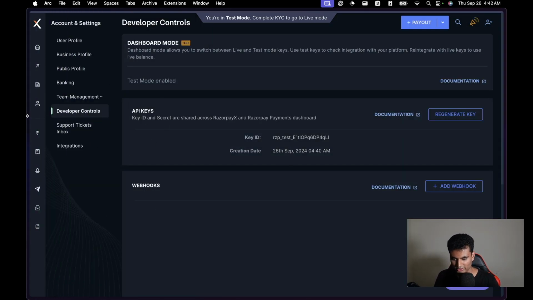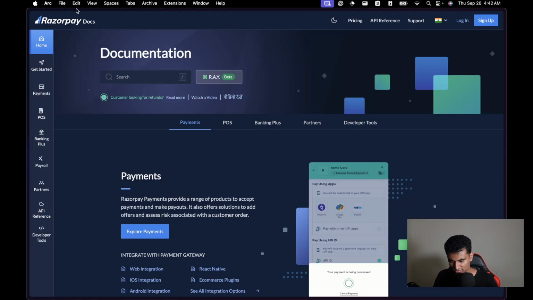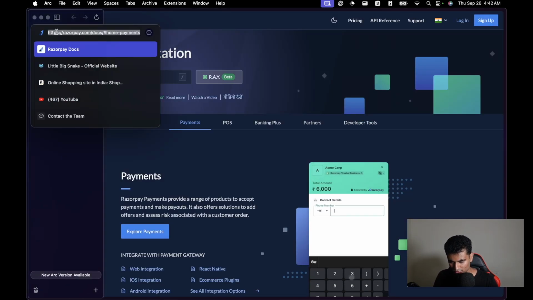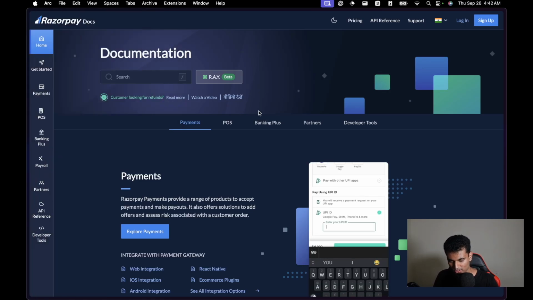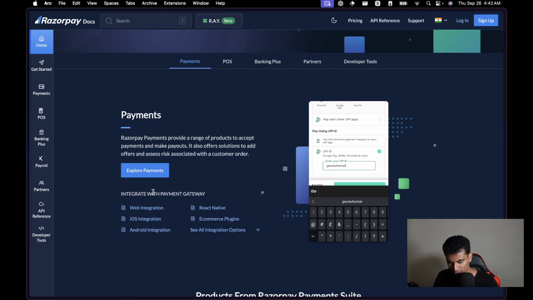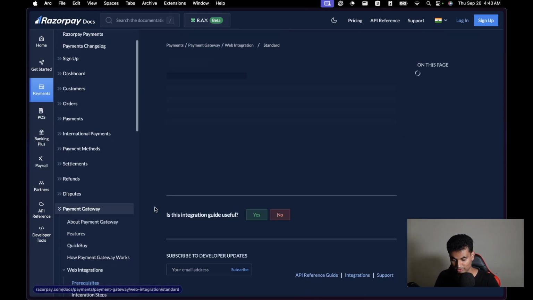So, a quick detour from the dashboard. Actually, you won't even need the dashboard because this dashboard is basically useless for now. You won't even see the transactions here because this is not the correct dashboard to be in. It just serves to give you the API key. So if we go to Razorpay docs, it's basically docs.razorpay.com. If you go to docs.razorpay.com, it will redirect you to this link. And here we can just go ahead and see all of these things. We are looking for web integration, so we are going to click on web integration.